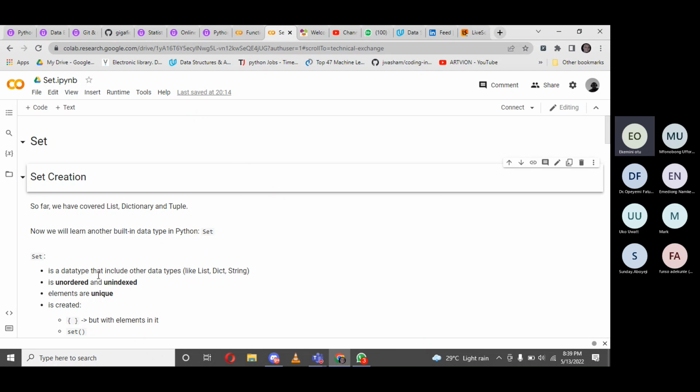If they ask you, you can tell them that set is a data type that includes other data types, for example, like we have list, dictionary, and string as well. It is unordered and unindexed. That means you cannot call out an index just like list and strings. It doesn't work that way. It is unordered, just like the dictionary. And elements are unique, which means no two elements can have the same value.